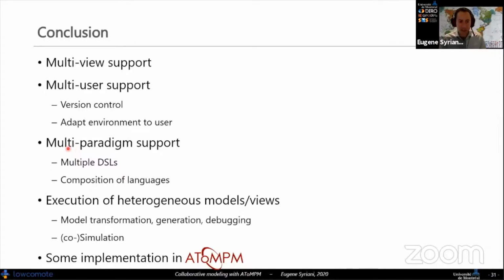And finally, we also have to think about not only the design phase, but also the runtime phase. What happens with the models? When I've created the model, it's not an end, right? It's a means to an end. So am I going to generate code? Am I going to run simulations? Going to run analysis? Going to do debugging? And so it brings us to how do we do this kind of execution, this runtime, when we have multiple views, when we have heterogeneous models as well?